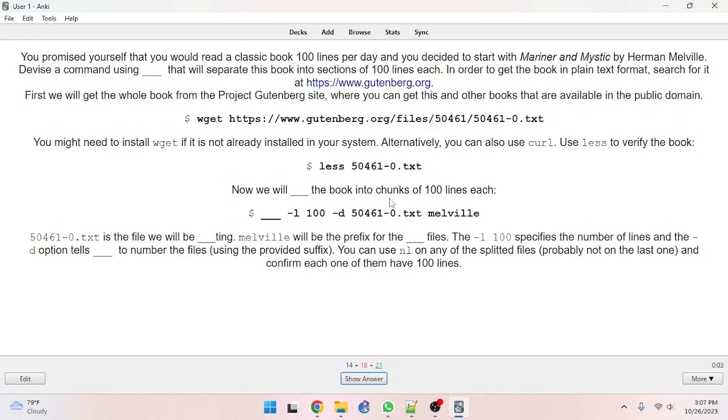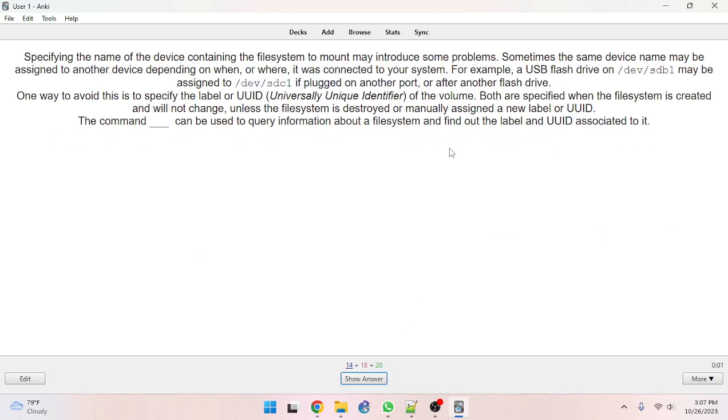Okay, so you promised yourself that you would read a classic. So this is split. SPLIT. All right, so specifying the name of the device.